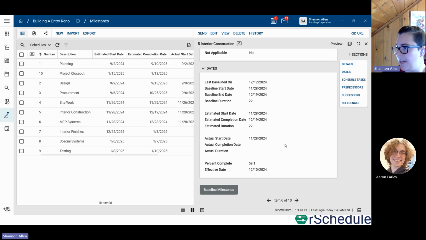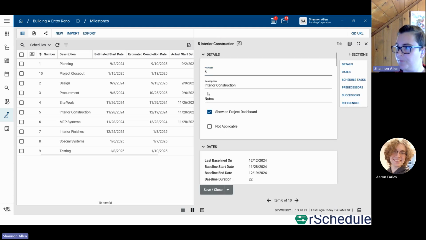And then I have these other date areas with my percent complete. The effective date is the data date from the schedule file itself. So I know that all of these dates are accurate through the 10th of December this year. Now, if I wanted to go and edit it, this is where the changes really are relevant. I can edit some of these detail sections, though I definitely suggest not doing that because that number is what's linking our scheduled task and our milestone.